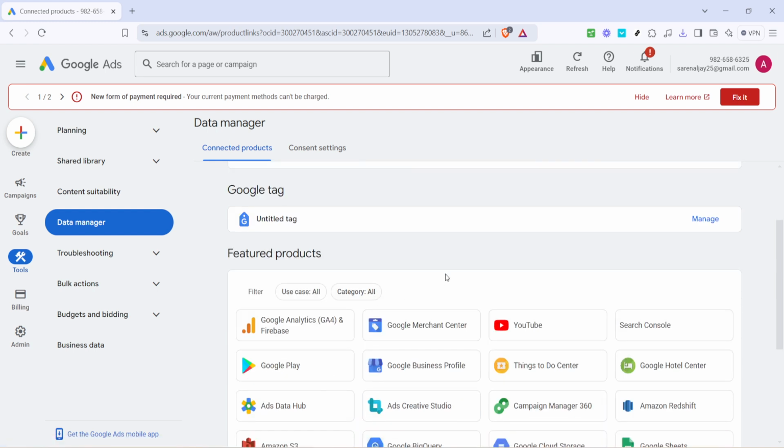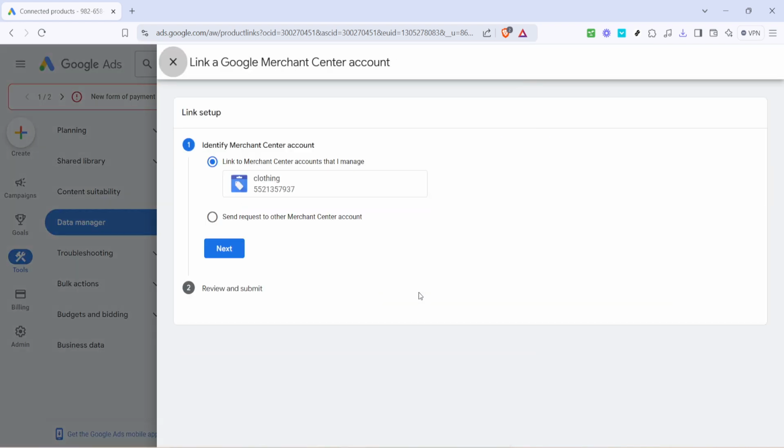In the data manager, the next step is straightforward. Locate and click on the Google Merchant Center. The Merchant Center is the hub where all your product feeds are stored and managed, preparing them for Google Shopping campaigns. This step brings up options related to your merchant account settings.